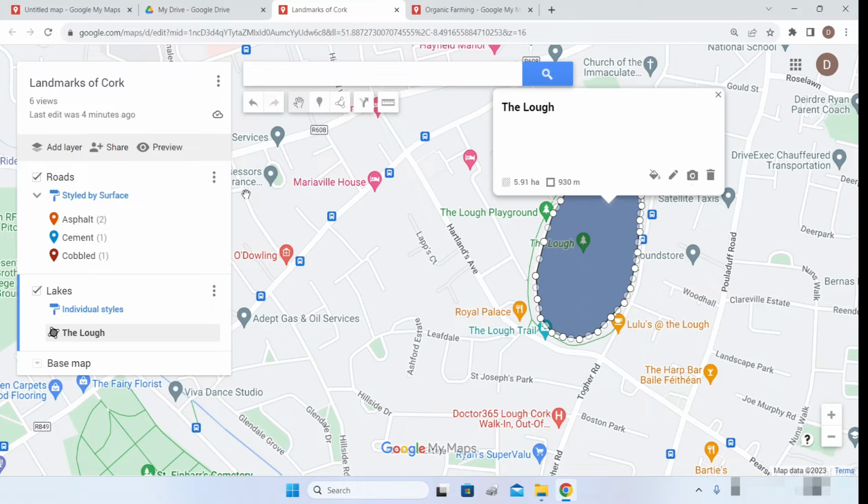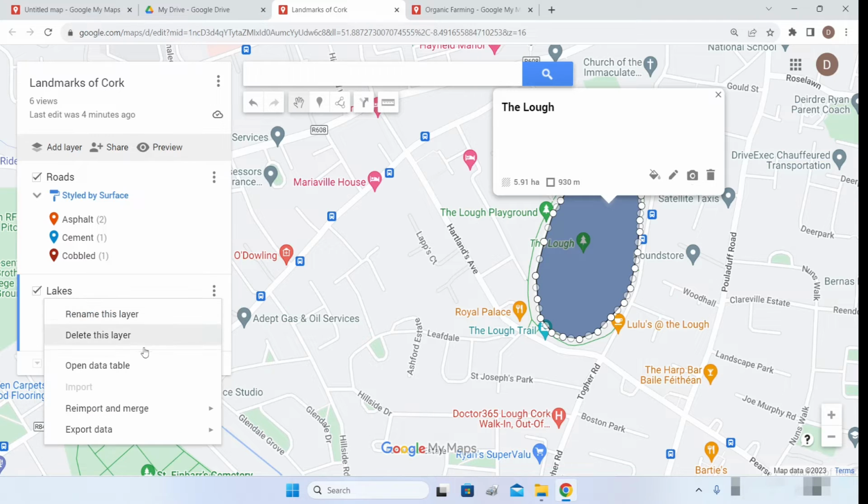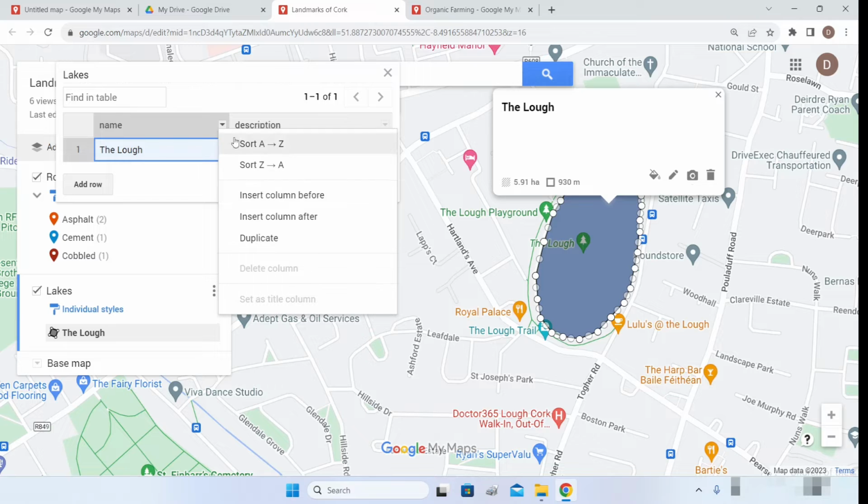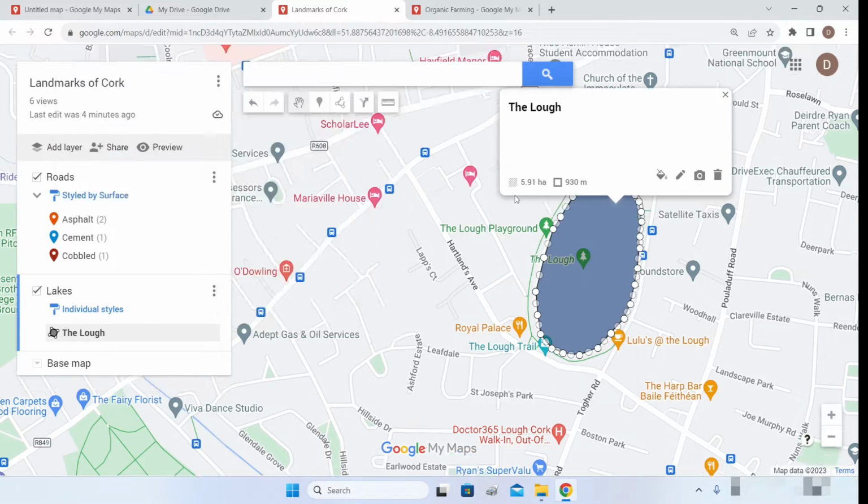For every polygon that you have digitized, you will get these two measurements. And if you want, you can always come here and open the data table. And as we have done before, insert a column for area in hectares and also one column for perimeter in meters or kilometers. And you can then just simply keep entering these values. So every polygon has these two important measurements.